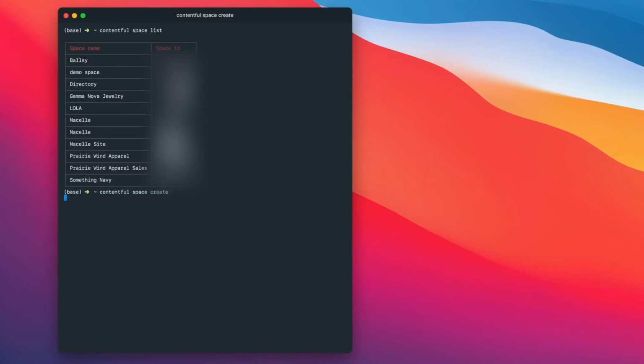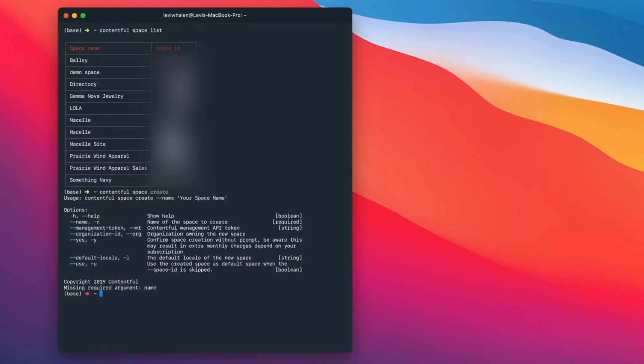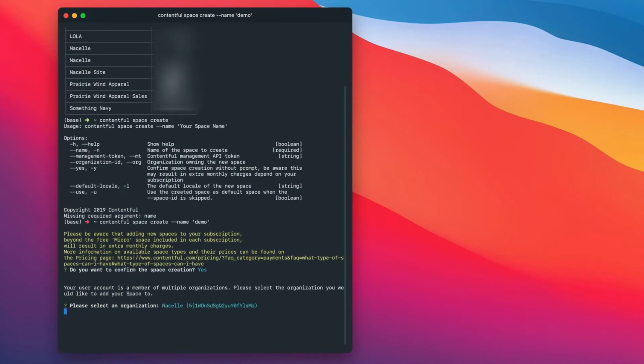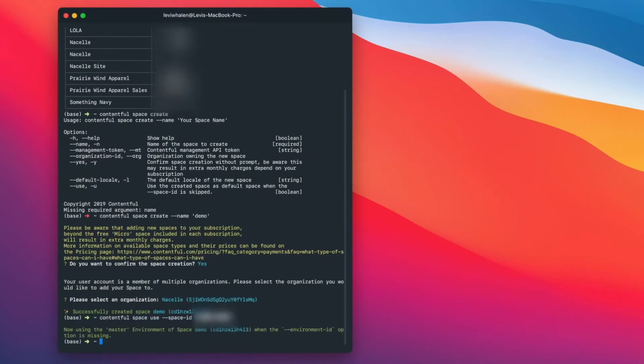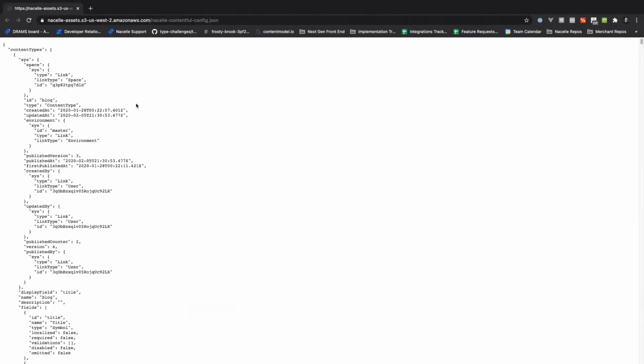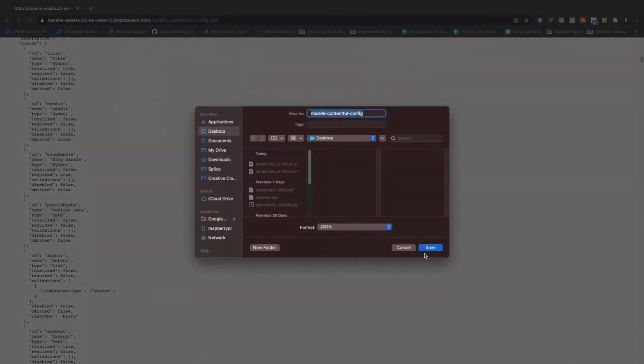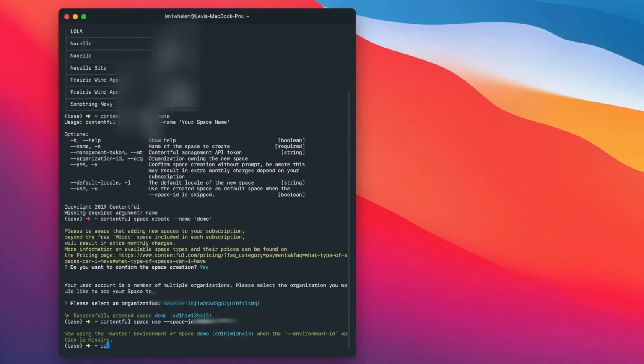So the next thing that we want to do is create a new space. We're going to link this space to our Nacelle space. Let's go ahead and add a name. We can call it demo, and then we'll just confirm the creation. So next, let's choose the right organization, which is Nacelle. And then I want to copy over that space ID we just created and make sure that we're in that space.